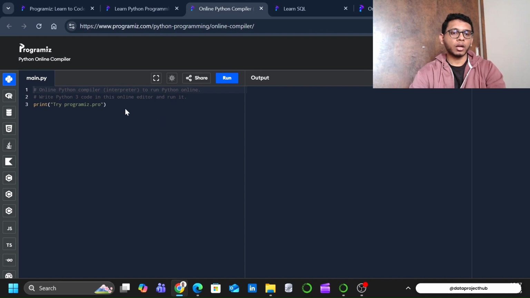Now simply click on this. There is already a code available here, that is print try programmist.pro. Run this and we will see the output. Here we can see the output, that is code execution is successful, and we have the output. Similarly, we can write our custom code.